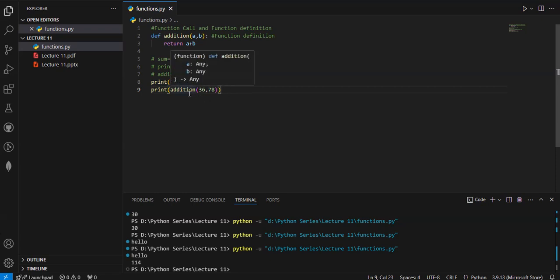What happens when the addition function is called here? The value of 36 is copied in A and the value of 78 gets copied in B. Then we use the return keyword. What does the return keyword do? It returns the value from the function. Either you can print the value directly or you can store this in a variable.